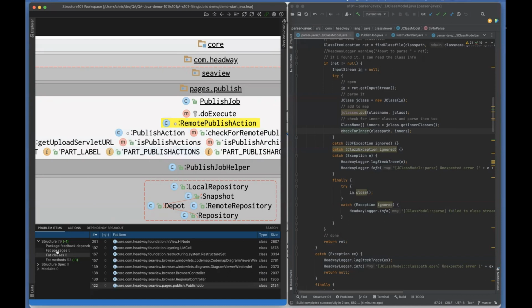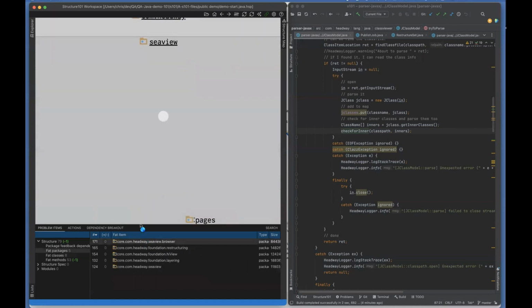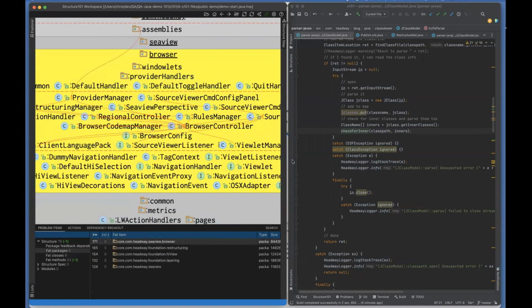I will show you, however, a fat package and how to repair a fat package. Let's have a look at some fat packages. Within a package, you're going to have a combination of sub-packages and classes. And what we measure for the fat of a package is the number of dependencies between that package's sub-packages and or classes. And that's what you're looking at here.